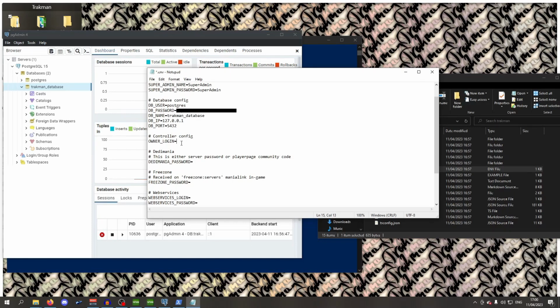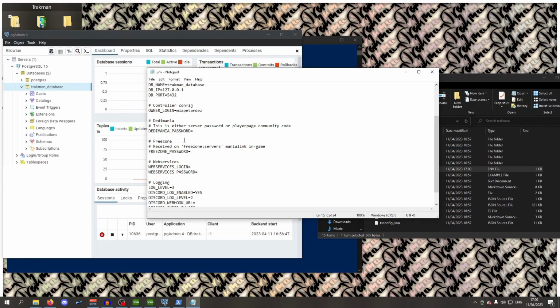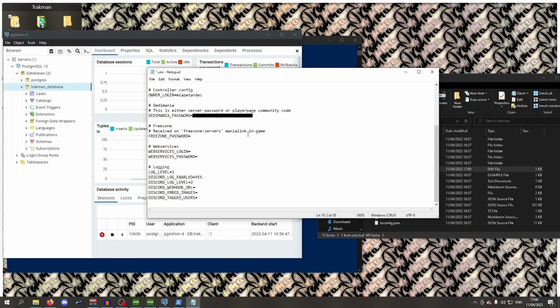Owner login is going to be the login of the master admin. Of course, you will be able to add more master admins via commands in the controller, but here we're going to have to specify one. So we're going to do my login. And after that, the Dedimania password. As it says, this is either the server password or the player page community code. I'm going to set it to the server password. The free zone password is your password for the free zone. And the web services is the same thing.